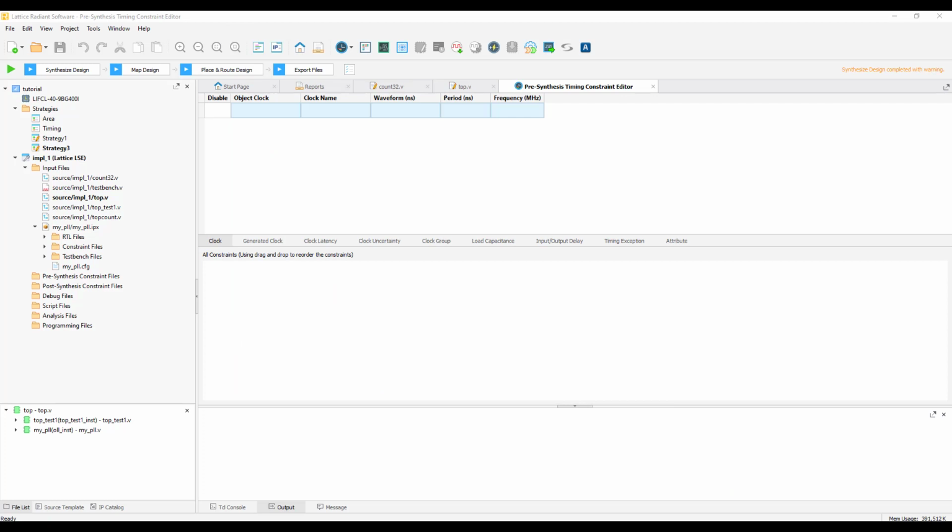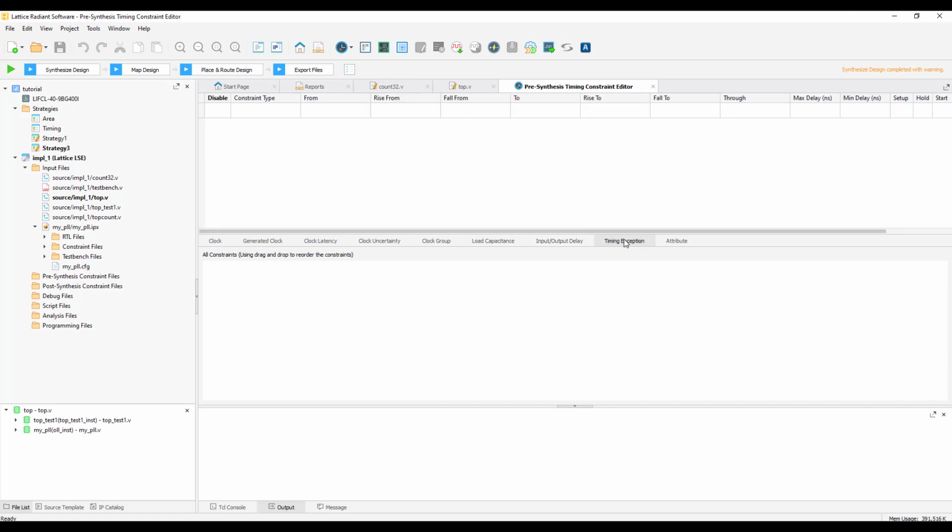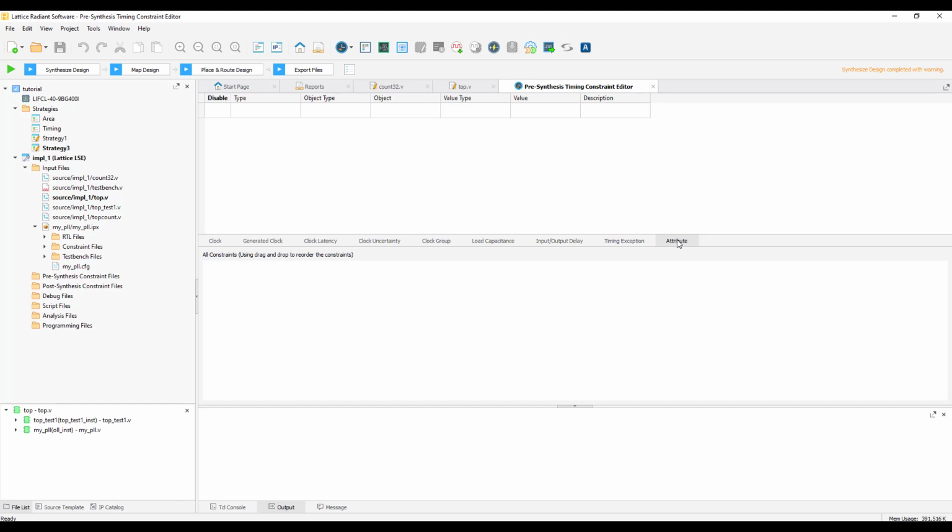This timing constraint editor presents the contents of the Lattice Design Constraints file, or an LDC file, in a spreadsheet style format. You can use the timing constraint editor to open and edit a current LDC file or create a new one. Individual sheets are provided for defining clocks, setting input-output delays, generated clocks, clock latencies, clock uncertainties, load capacitance, and any timing exception constraints that you would want to add to the design. And if you want to add any attributes to the design, you can do it through this pre-synthesis timing constraint editor.